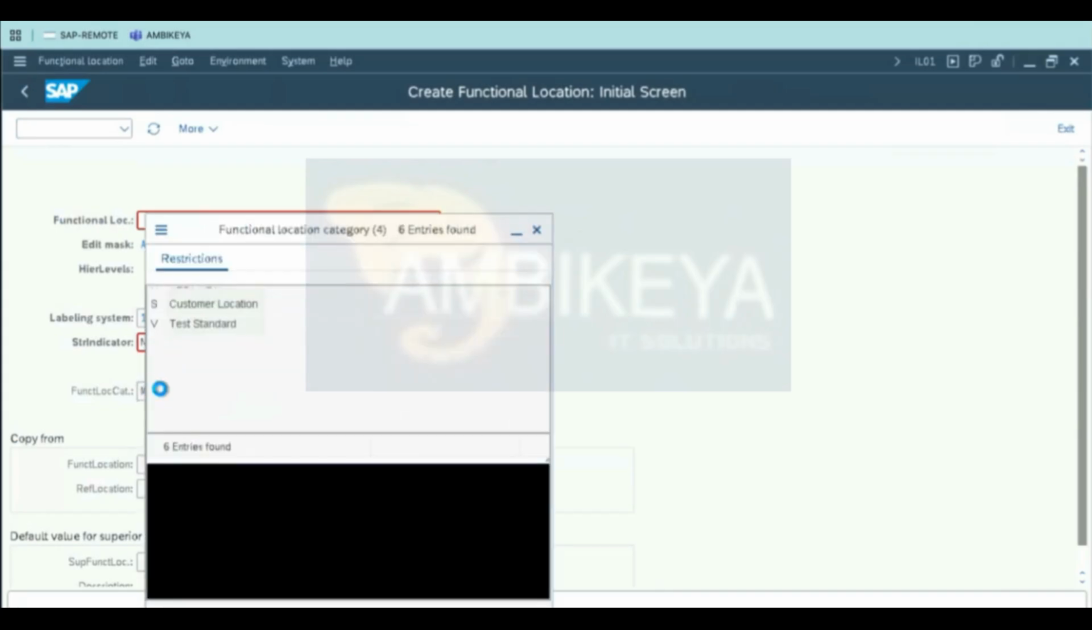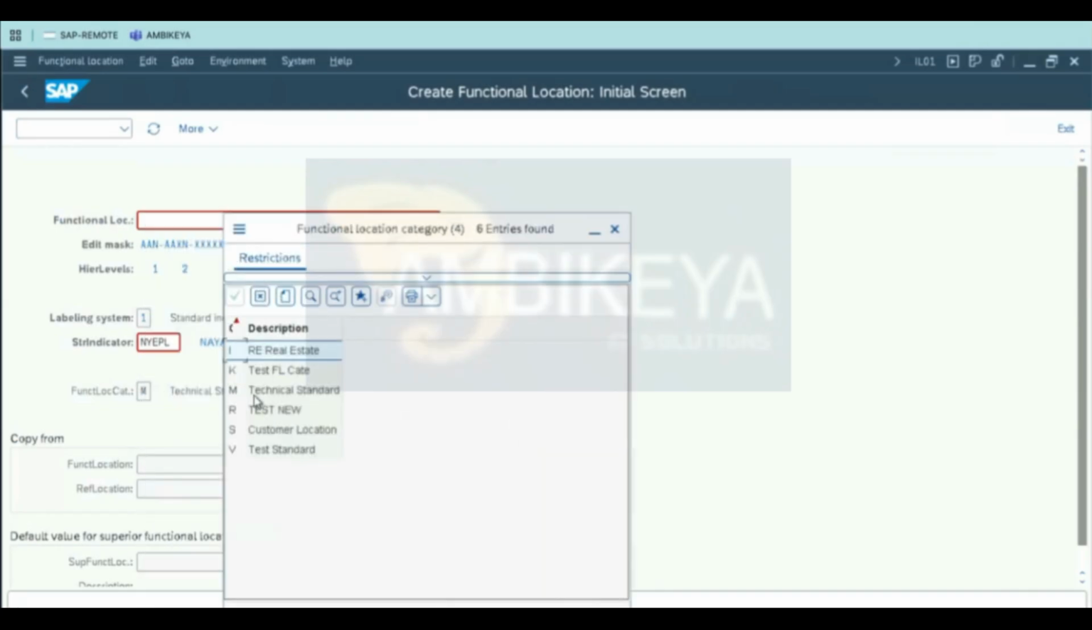So here, a functional location category is under M we are creating. Okay, we can customize our own. If any client is asking for something else, we can use it. We will see how we can configure our own functional location category. But as of now, this is the standard which we will be using. Okay, technical standard. Understand?